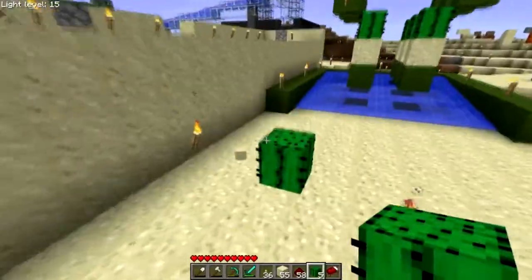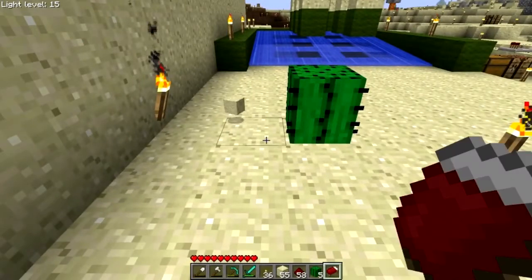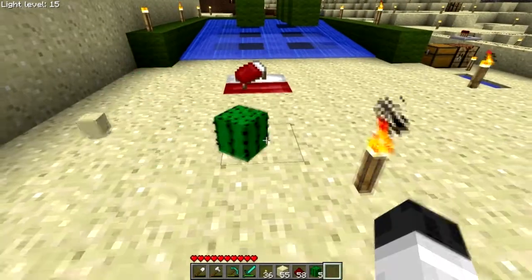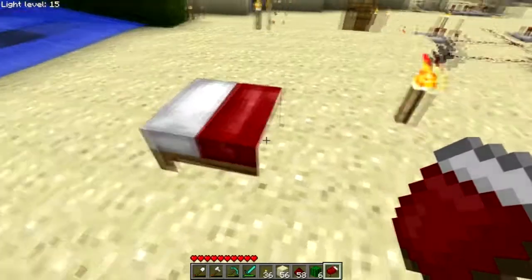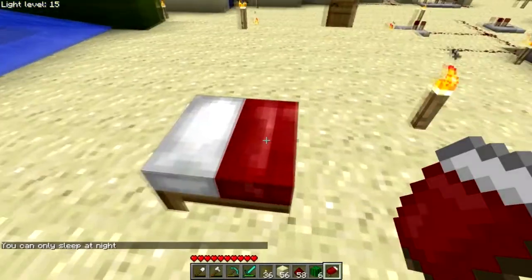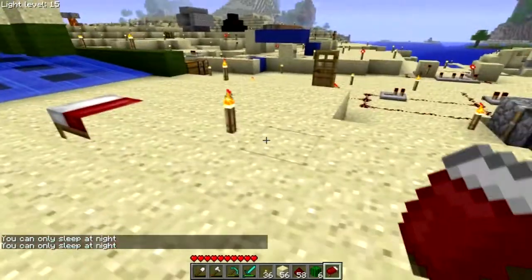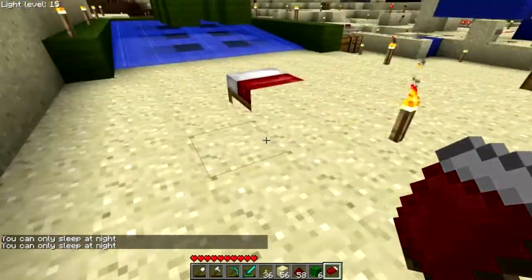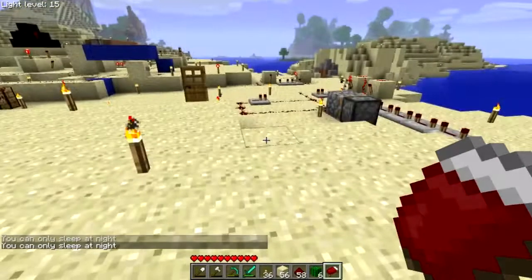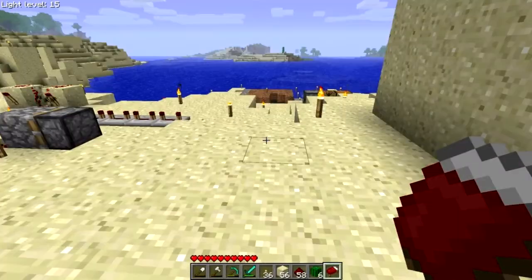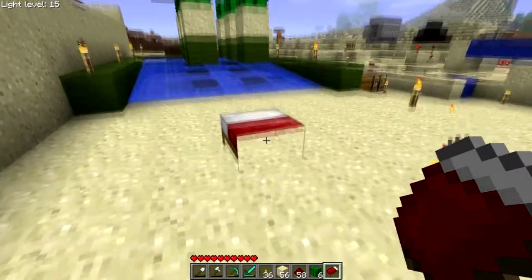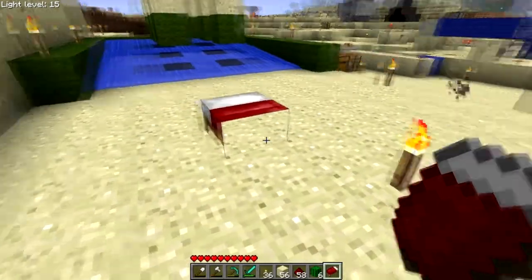Oh, you want to see a cool trick? Put a cactus down like this, and put a bed next to it. Now you have half a bed, but you can still use it. Is that cool or what? Anyway, I don't know why that works. That'll probably be patched in the future. But I guess it saves space on beds, right? And it looks kind of cool, I suppose.